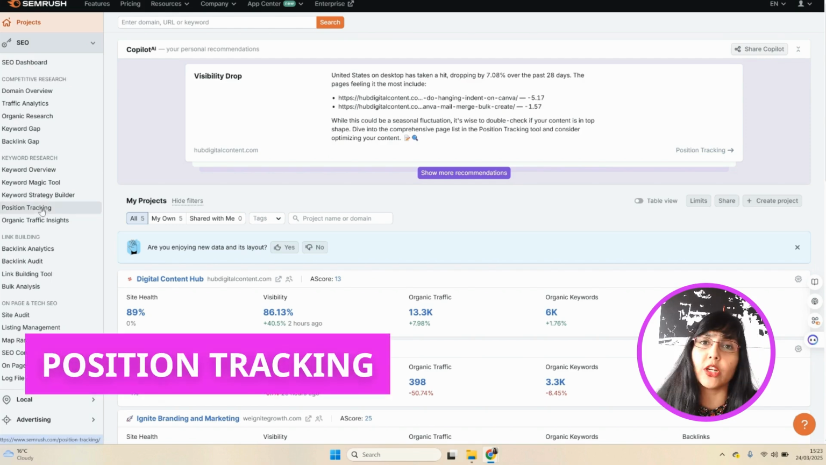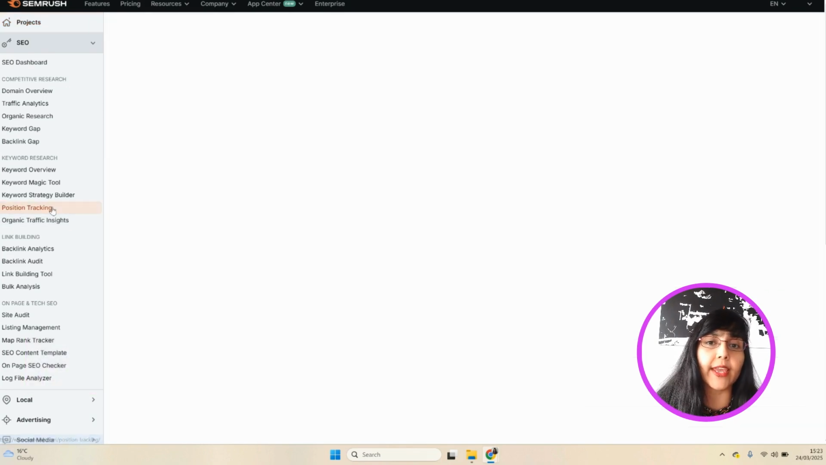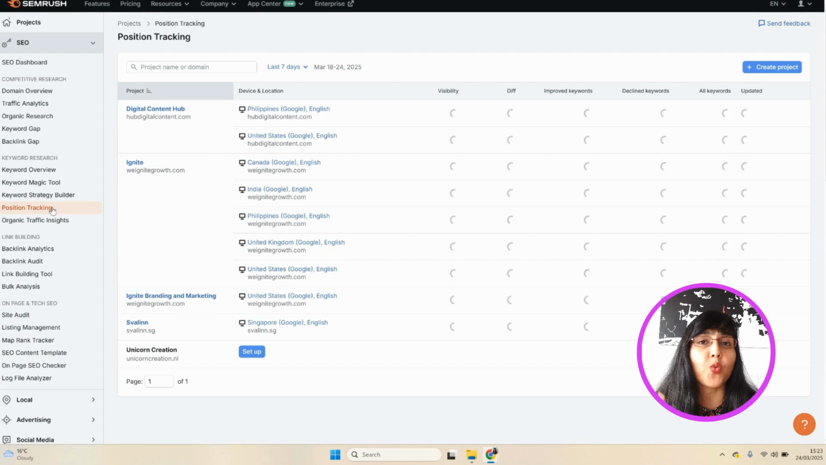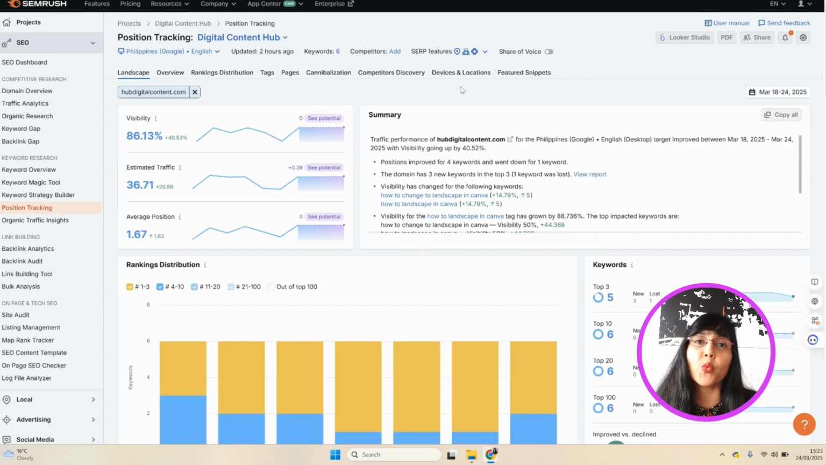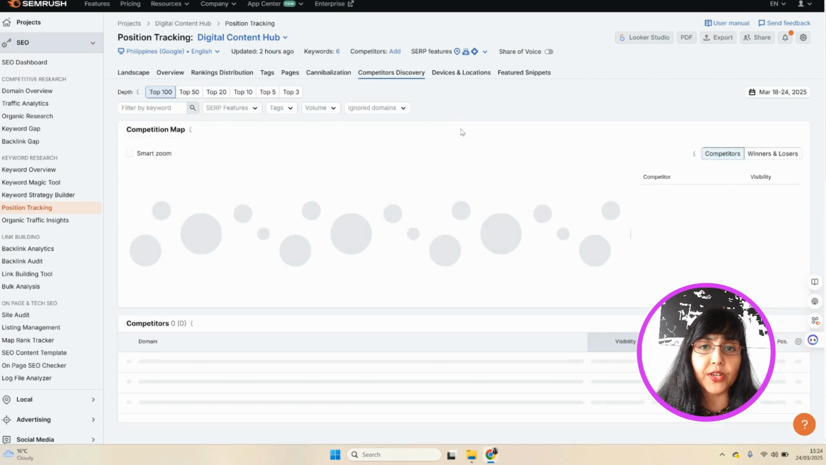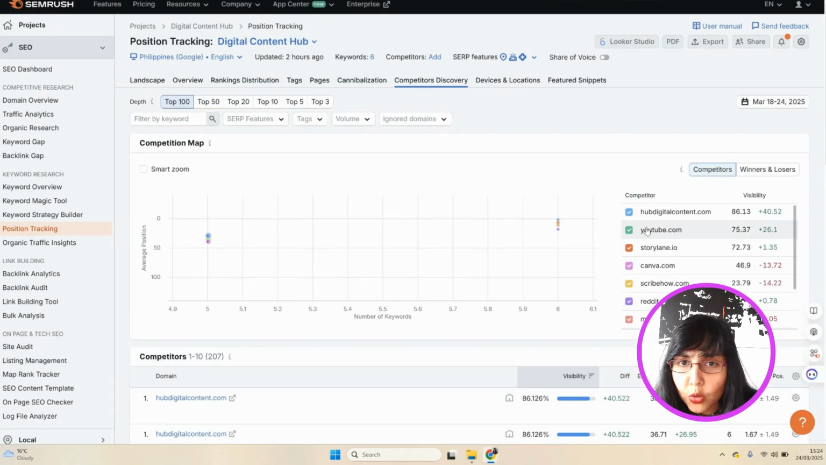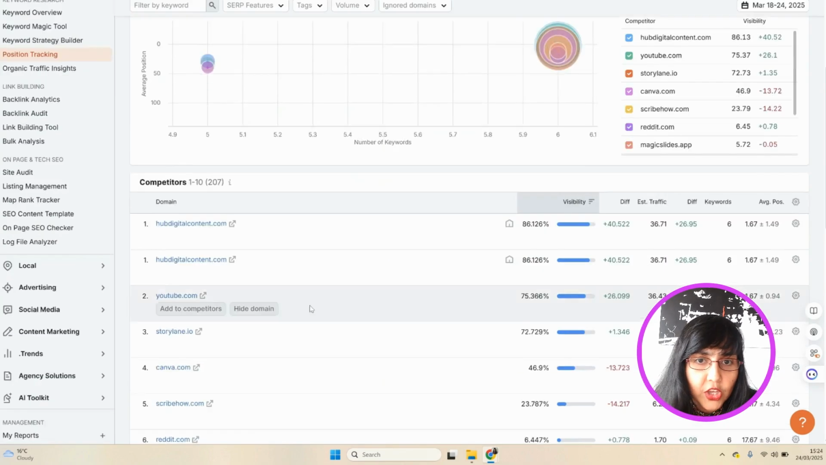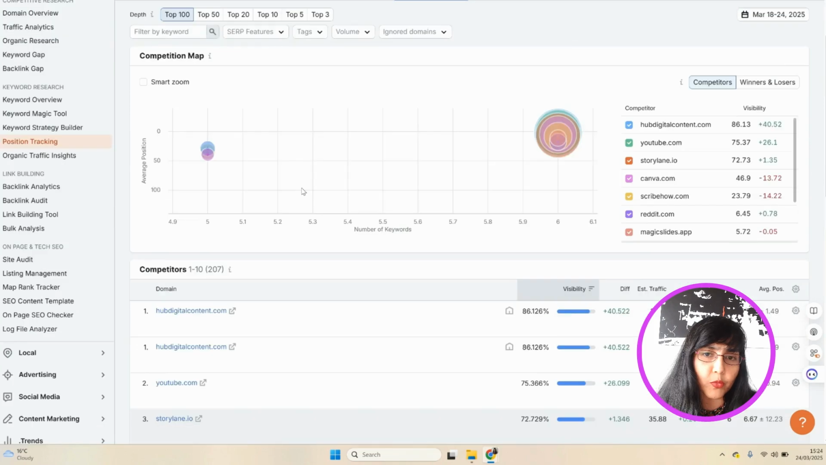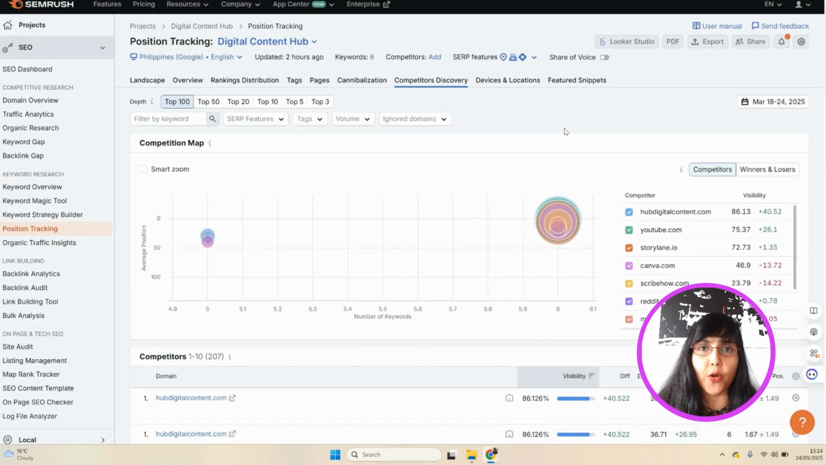The third way that you can look up your competition is by position tracking. So in position tracking, you're already setting up keywords that you are tracking the progress of over a period of time. And then Semrush will tell you which other websites are also ranking for them. So here you go to competitors discovery, and there it will show you. They're all so close by for these average position and number of keywords. If I go down here, I can see all the websites that are potential competitors for me.